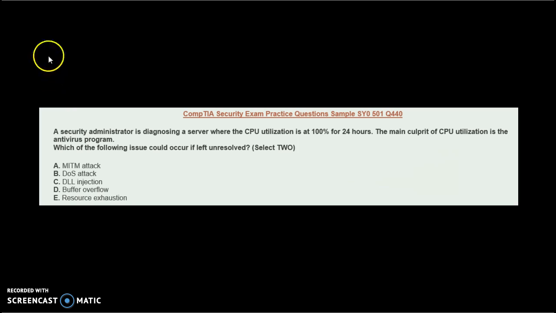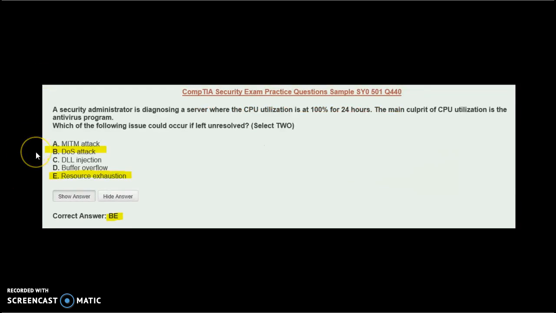A security administrator is diagnosing a server where the CPU utilization is 100% for 24 hours. The main culprit of CPU utilization is the antivirus program. Which of the following issues could occur if left unresolved? Select 2. We're going to have a denial of service and resource exhaustion.